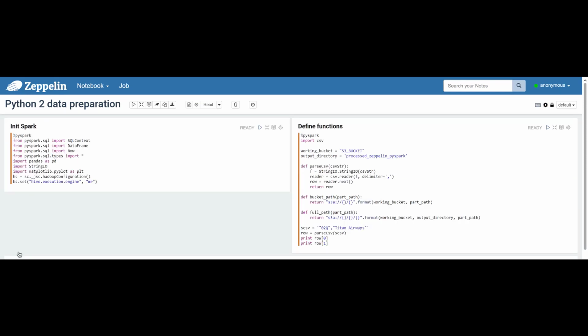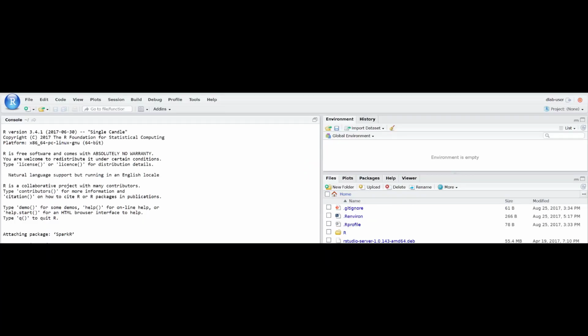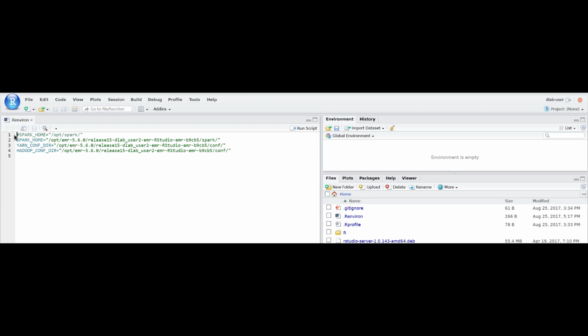To start working with a particular interpreter and programming language in Zeppelin, insert the following magics before blocks of your code to start executing your analytical jobs. Spark for Scala and Spark, PySpark, PySpark 3 for Python 2 or Python 3 running on top of Spark, SparkR for R. RStudio. To switch between local and EMR in RStudio, open our environment file and comment out opt Spark and switch it to EMR, and vice versa to switch from local to remote kernels.